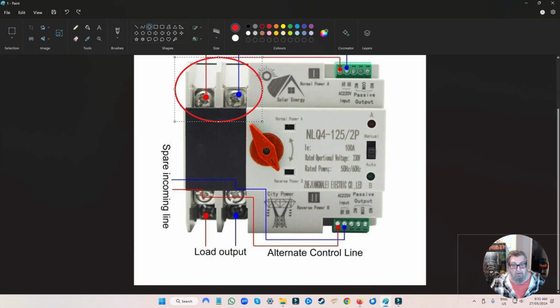Okay, and then we shift down to these top two screws here, which is your secondary incoming line, or your backup incoming line. So if you've got a small 3 kilowatt solar system on a hybrid inverter, you would connect it here. So how would that work, Chris?